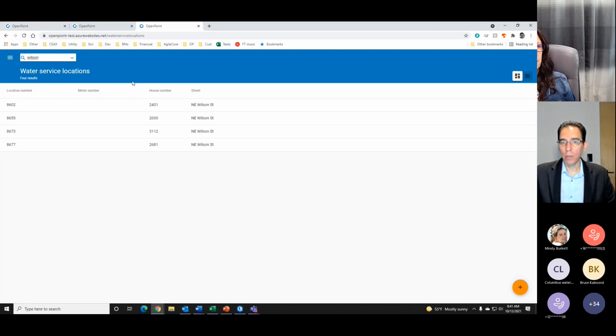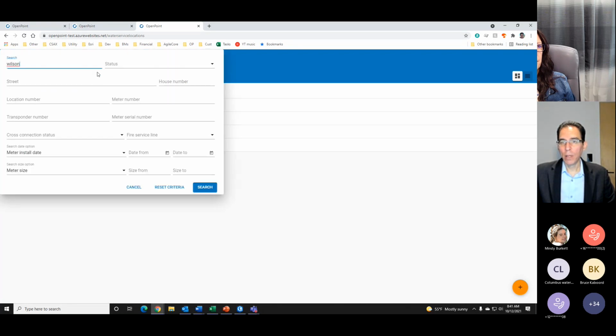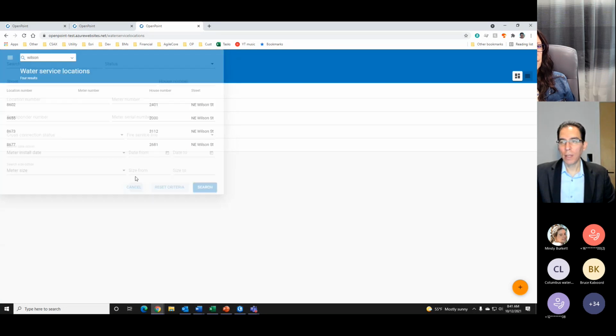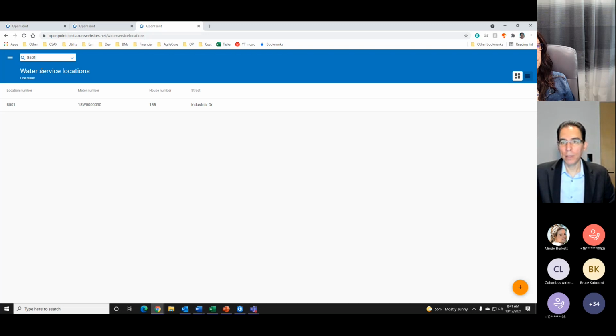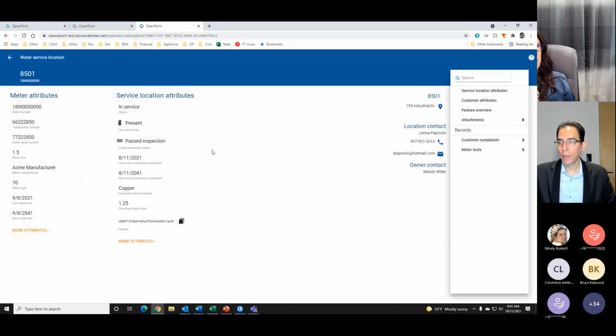And so you can also search by house number or meter number. There is a whole bunch of different advanced search capabilities here, even cross connection status, meter installation dates, all kinds of things that you can use to find stuff. And then, like I said, typically you're going to put in an account number or the location number. In this case, I have one set up for us to look at. So 8501, and I'm going to click on that.